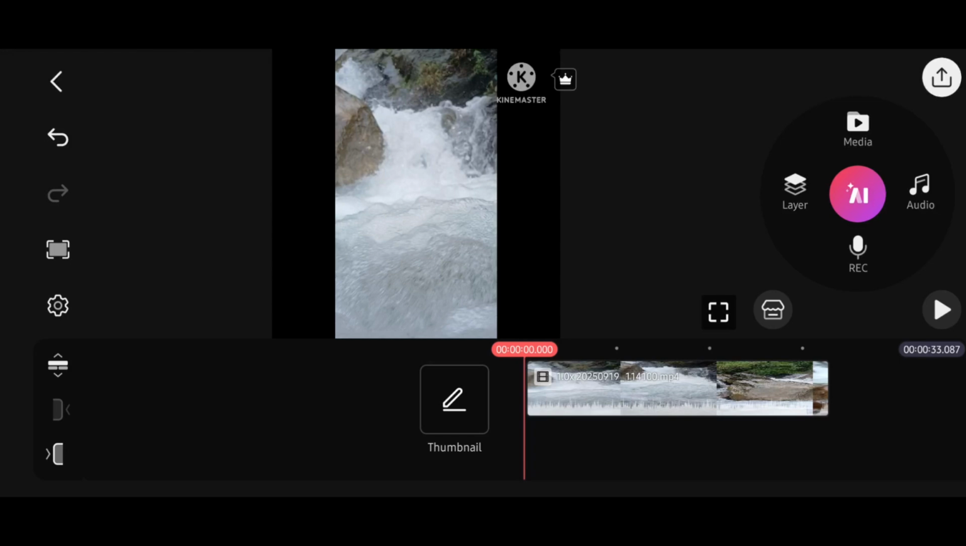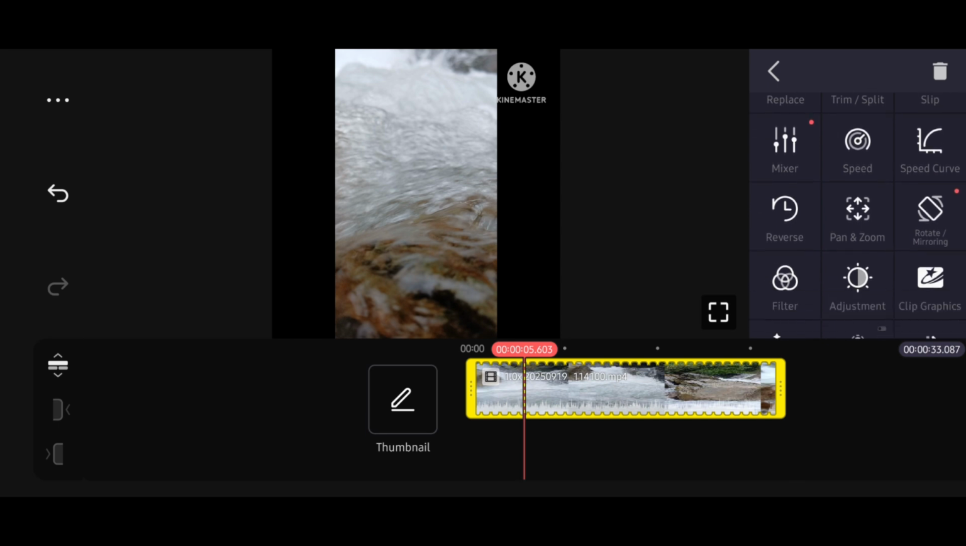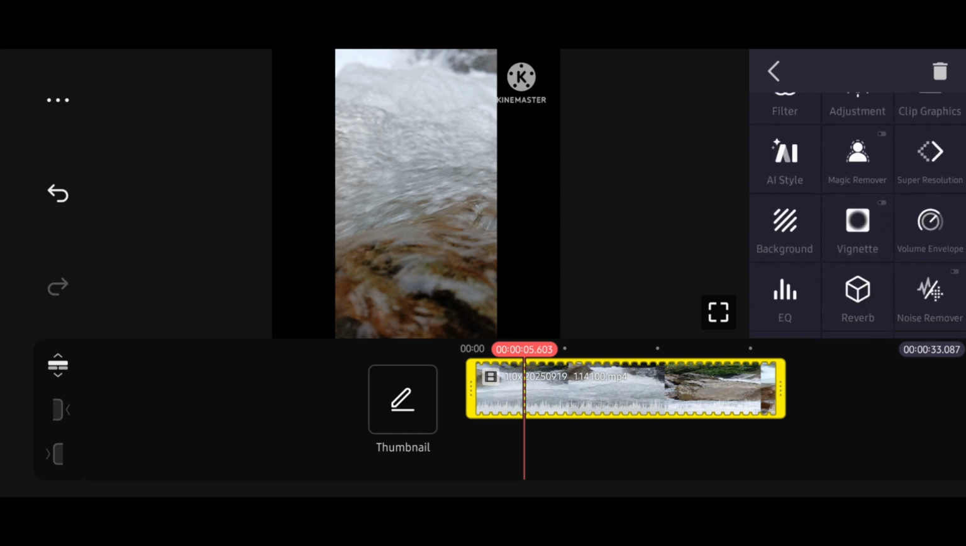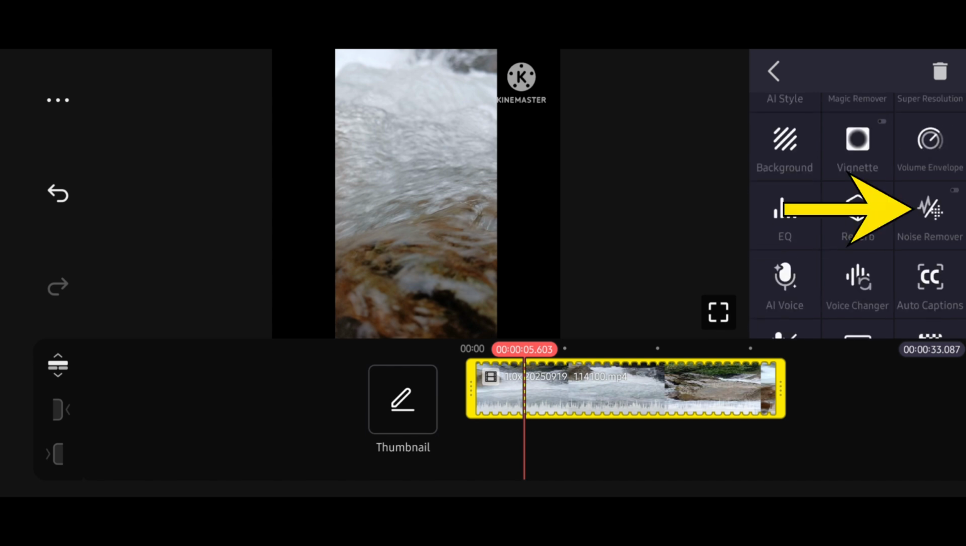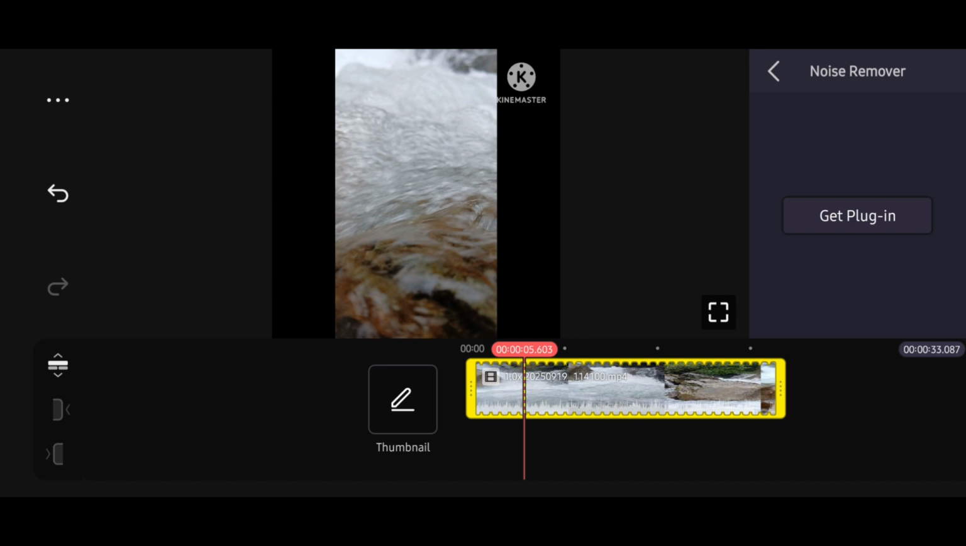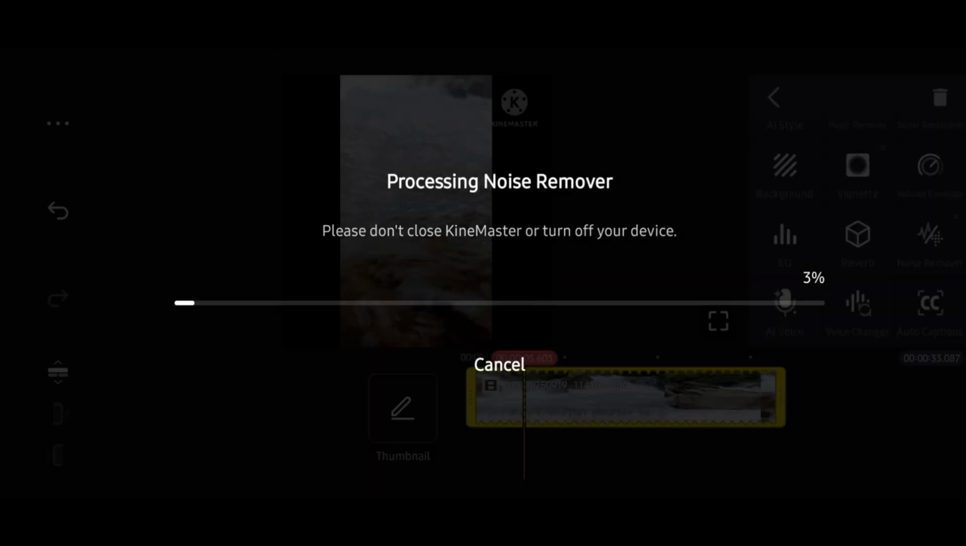Now, first of all, you just simply need to select the clip where you would like to remove the background noise, and after that just simply scroll into this menu bar and then you will get to see the option which says noise remover. Just simply select this noise remover option and after that tap to get plugin. Then it will start to download the required asset and it will process your video.